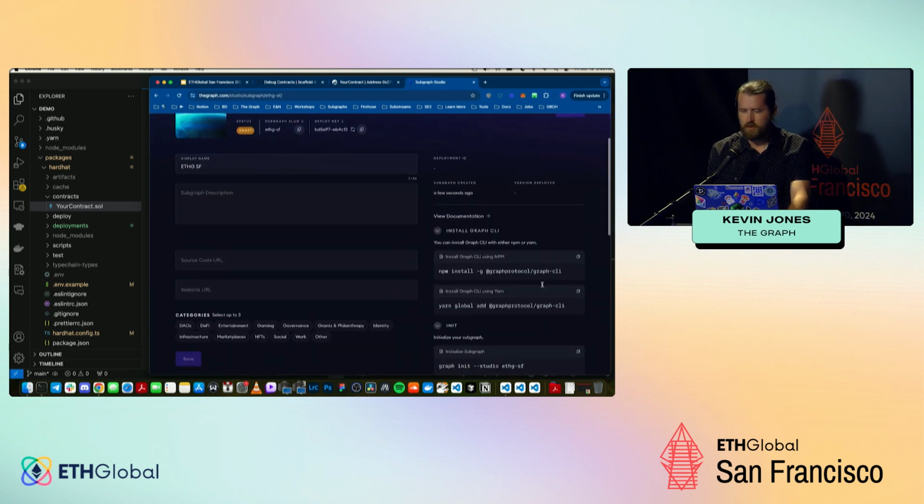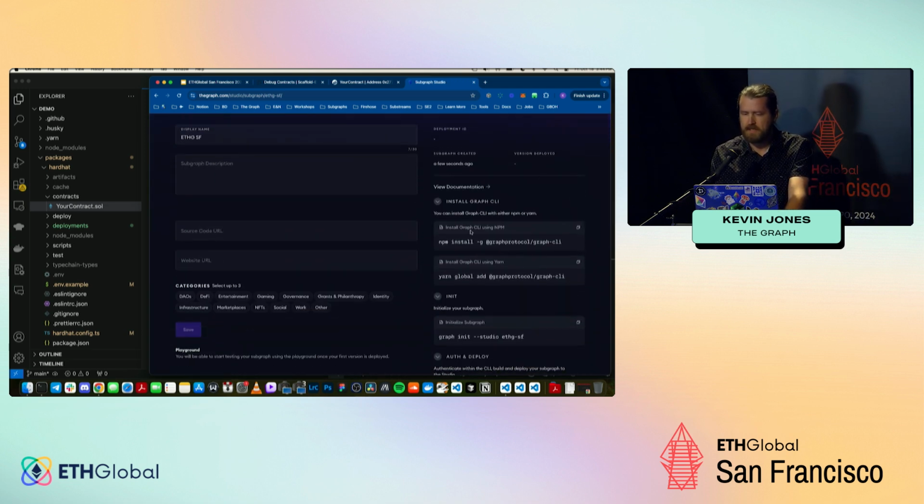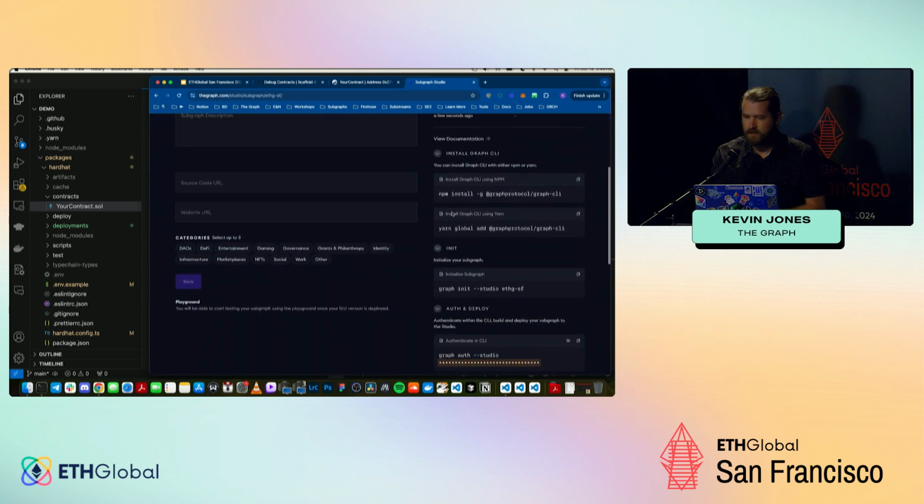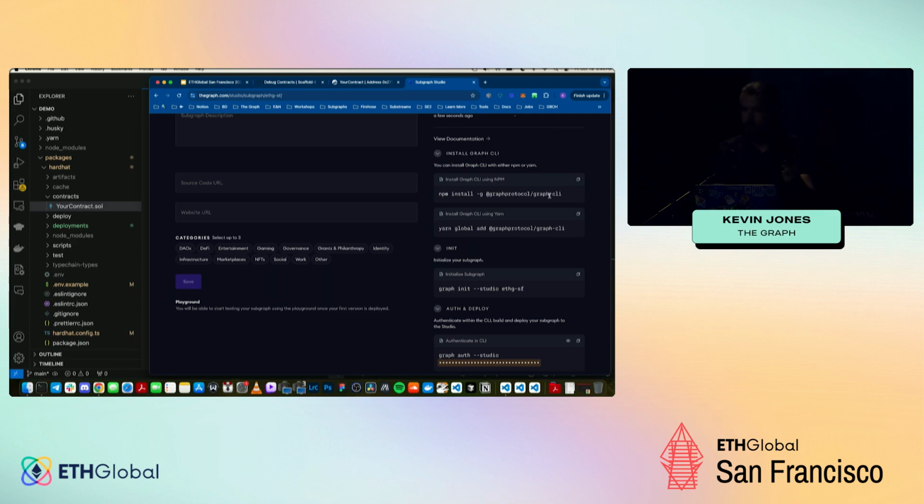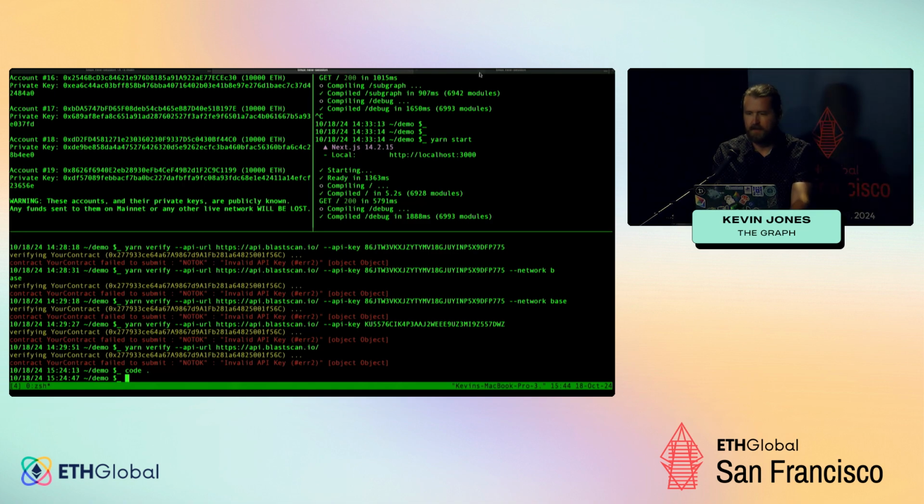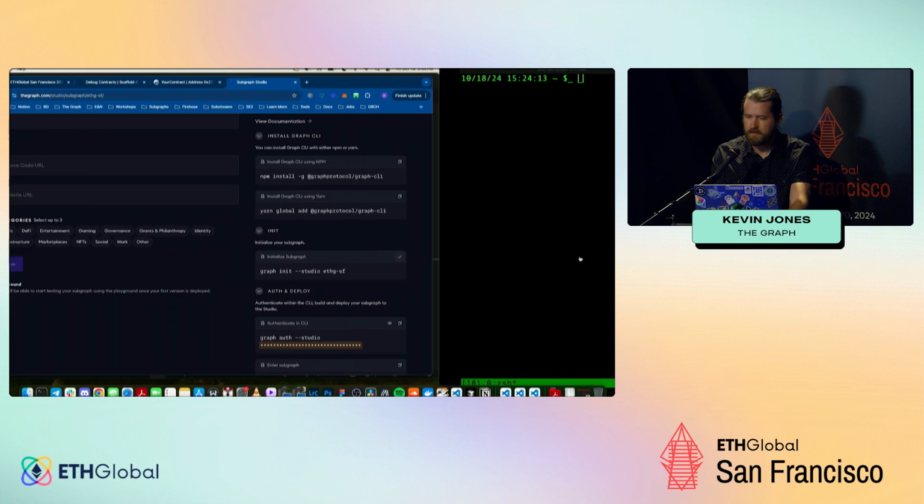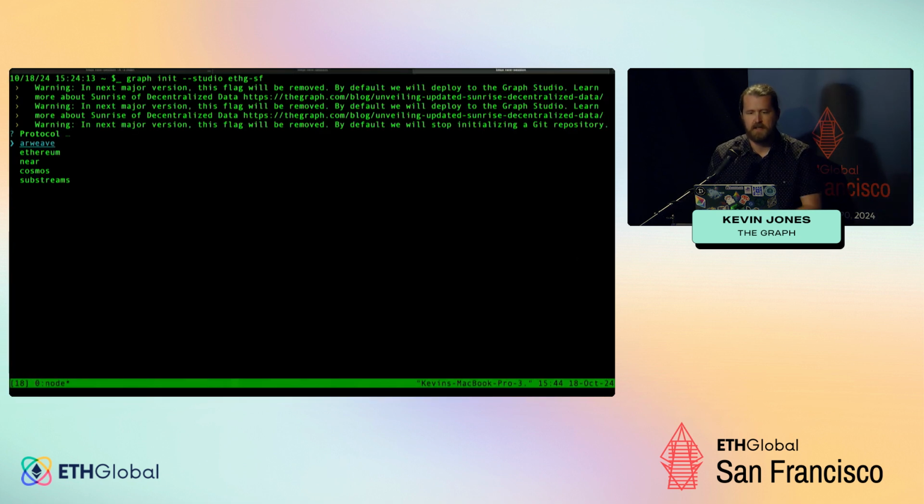Okay. You install the CLI. So it gives you all the commands here. This is kind of like a bare bone skeleton for you to start building. So you come over here. You can install this CLI with NPM or Yarn. So let's just say we do Yarn. I've actually already done that, so let's skip that. Then you do a graph init. So we come over here. We do graph init. That's going to spin up a new subgraph on my local machine.